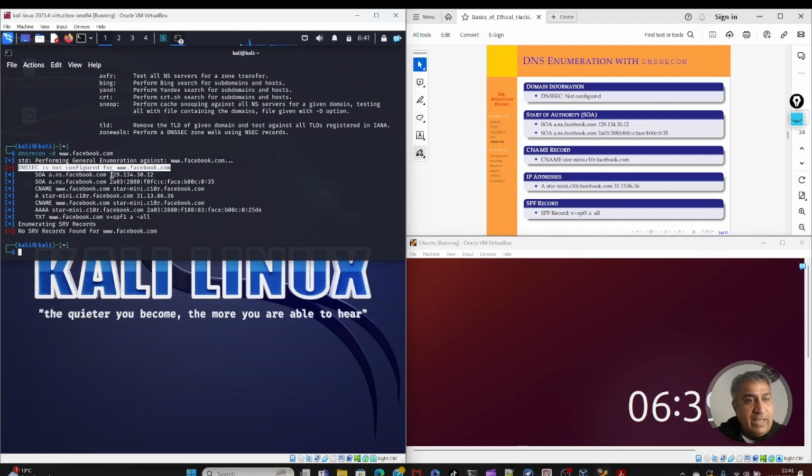SOA has this IP address 129.34.134.30.12, and it has a record. This is an IPv6 address of this SOA authority. Then this canonical name we already found from other commands like dig and host. And then we have here the IP address of this canonical server, and we have an AAAA record. And we have this one as well, it is called SPF record, and no service records found for www.facebook.com.